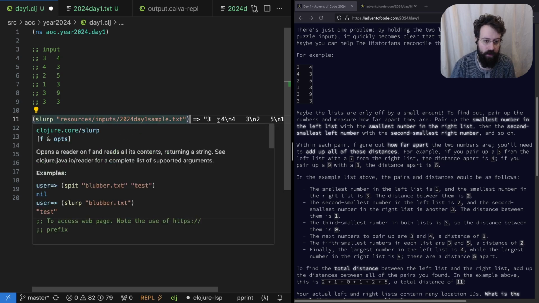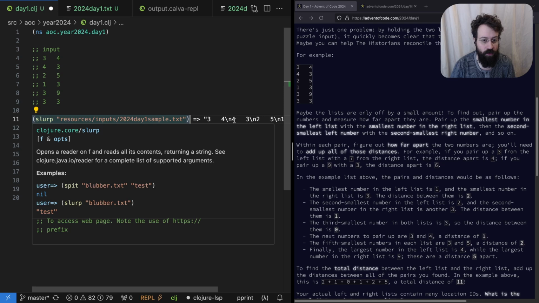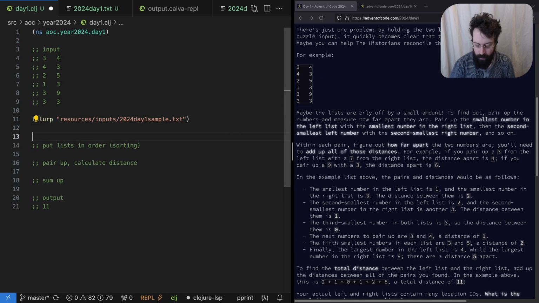And our input actually looks like this. It is a single big string with spaces separating the numbers and new lines separating each line. And I'm gonna just write that down here approximately like that. We had 3, 4, 4, 3, and so on. And that's where we're starting.